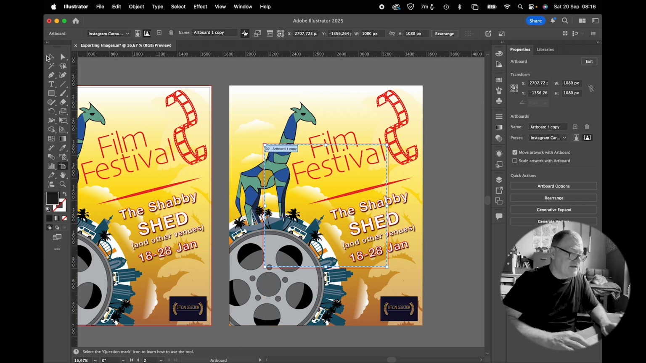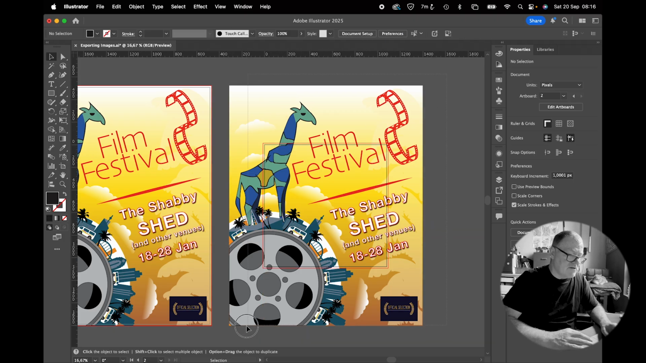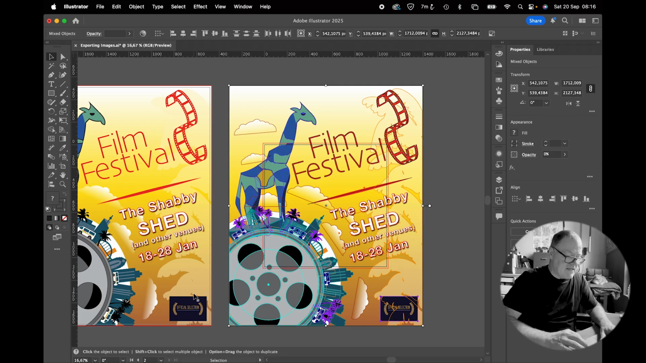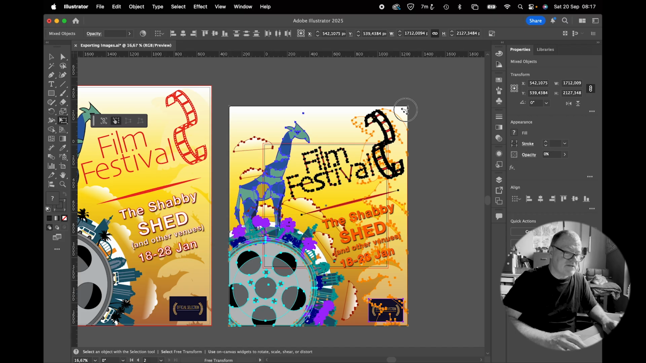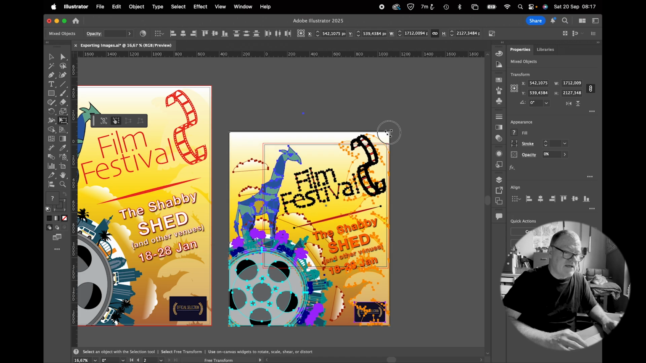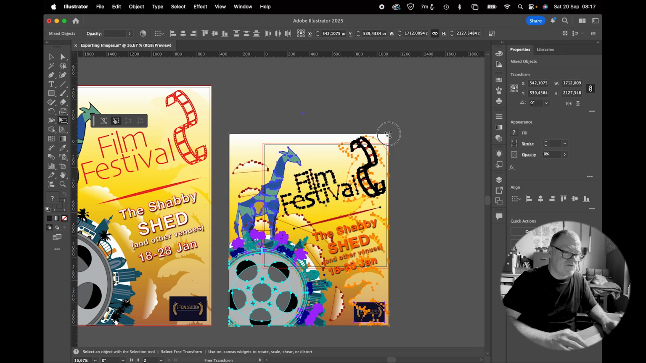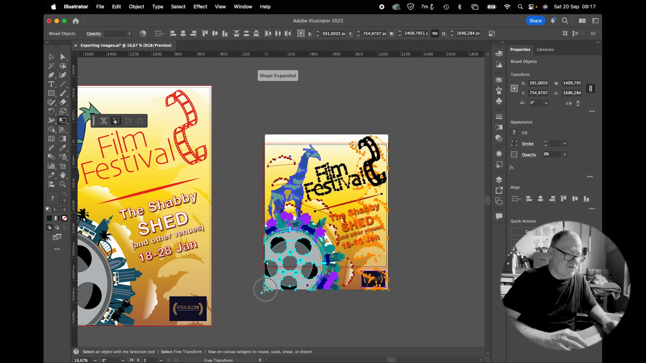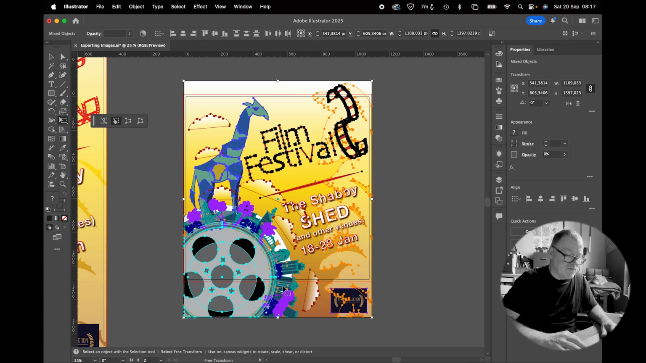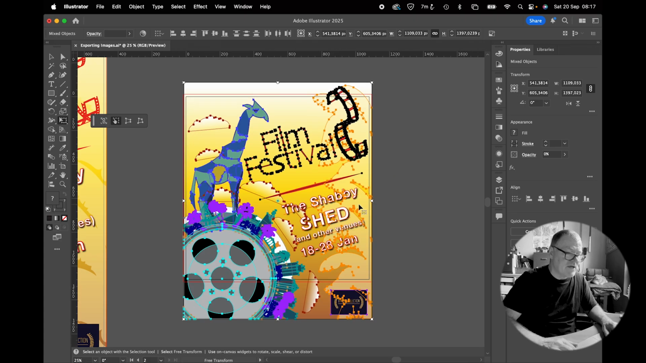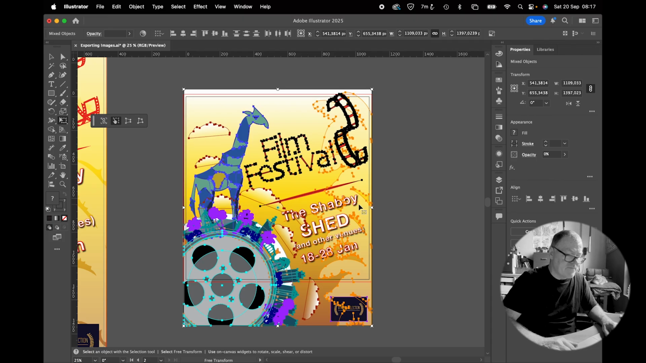Okay, and then I'm going to select the whole lot, and I'm going to press E, which will take me to my free transform tool, and then I'm just going to scale this down. And I'm using the bleed because when I export, it will trim to the artboard and not the bleed, which means if there's any raggedy edges, those will be smoothed off. So that's quite a good way to work. Now I'm just going to nudge it down.